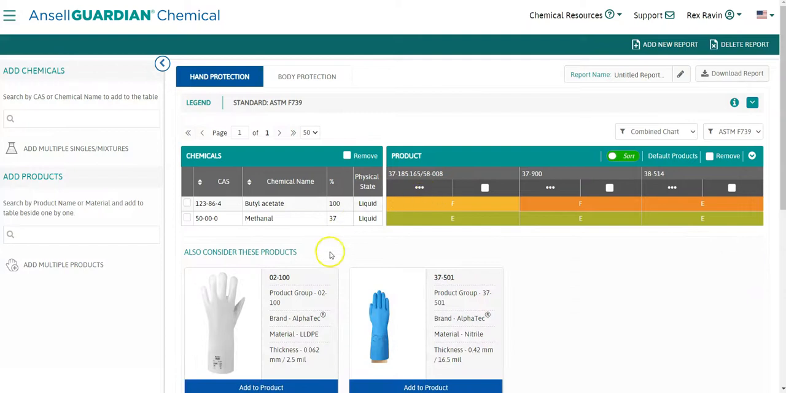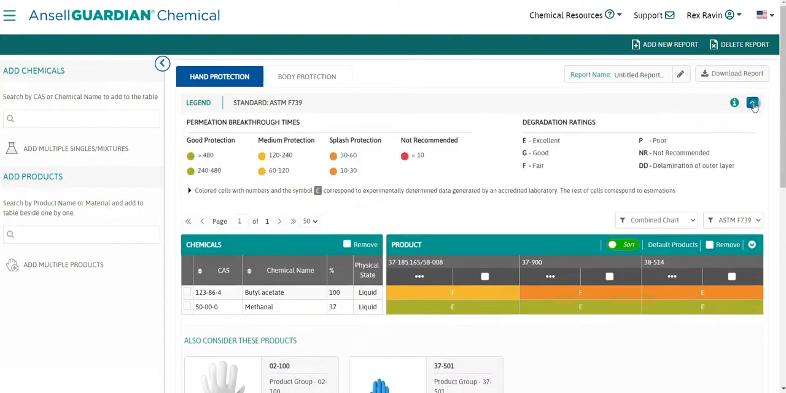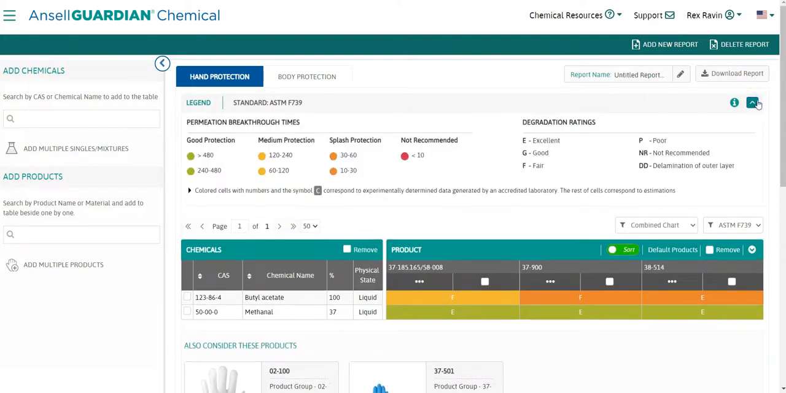And you can see I just did that here. When you click on the arrow up here next to this information icon, you can see the hand protection legends for permeation breakthrough times as well as the degradation ratings. So this way you'll understand how to read these charts.